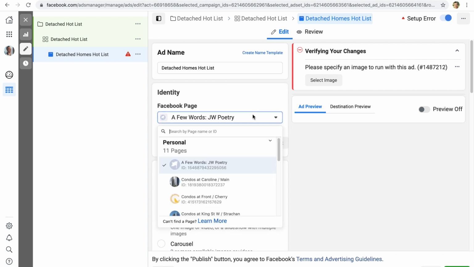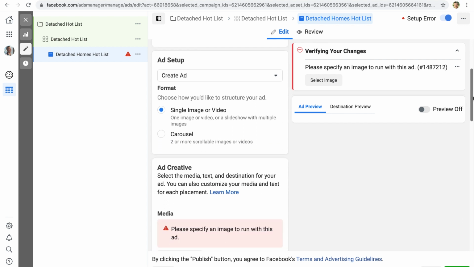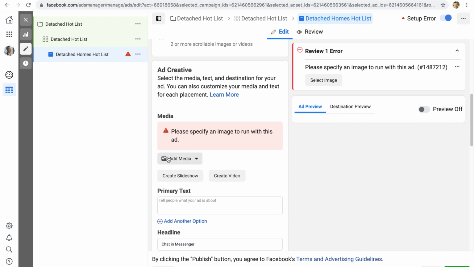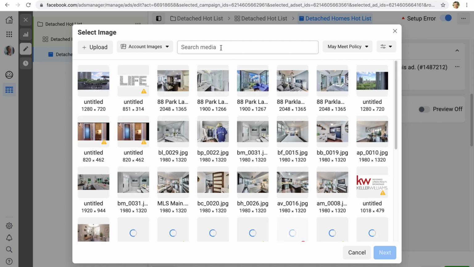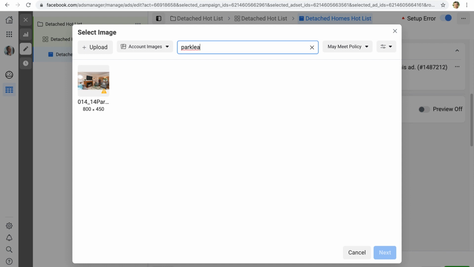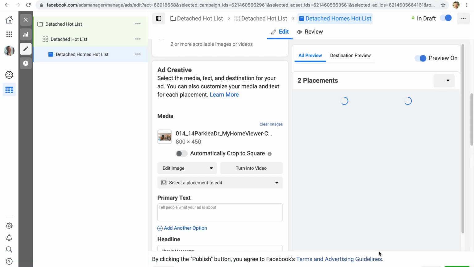And now I'm going to select my business page. And then I'm going to scroll down to the ad setup. We're going to have a single image ad for this one. And now down to the ad creative, I'm going to click on add media and add image. And for this one, I'm going to find a traditional single family home that fits with this ad.